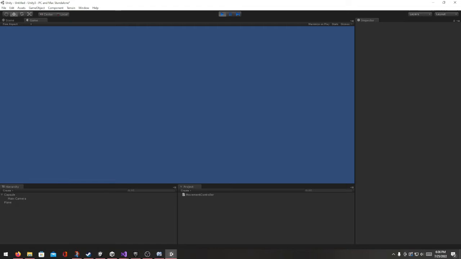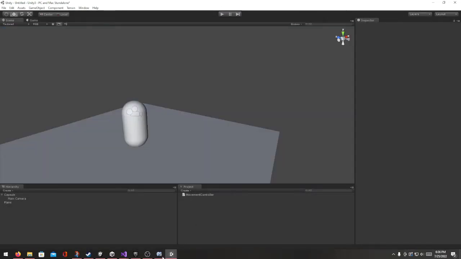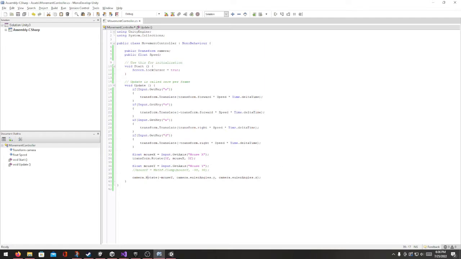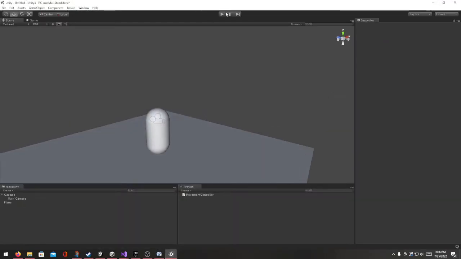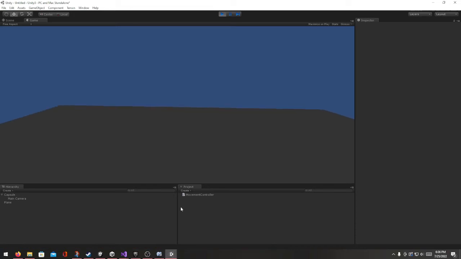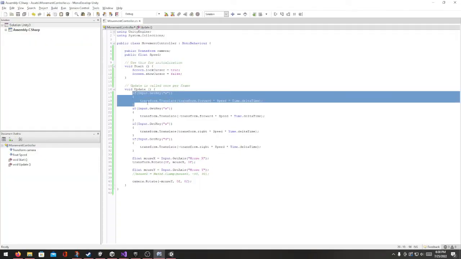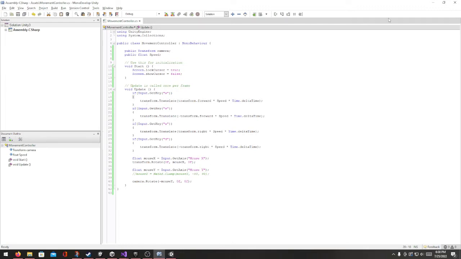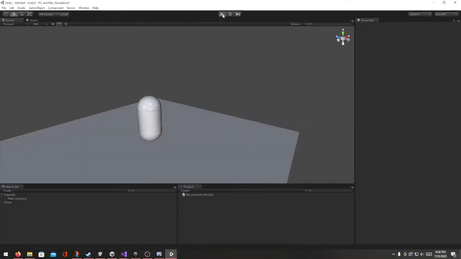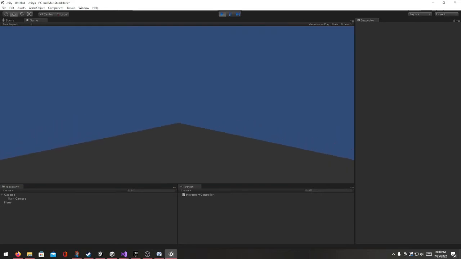Oh my gosh. What is happening? I'm not even moving the camera. Is it because I multiplied it? Wait, I didn't multiply it. Why did it unlock my cursor? So, if you press W, it translates forward. But if I press W, it doesn't go forward.